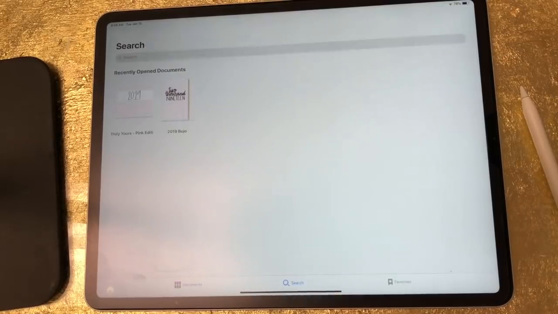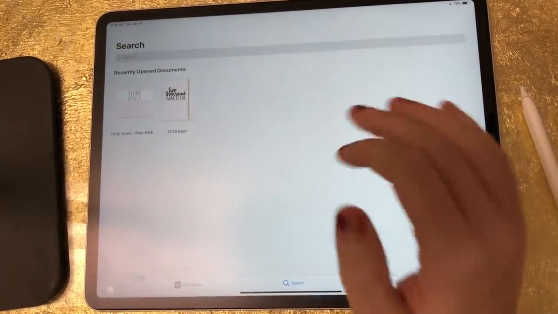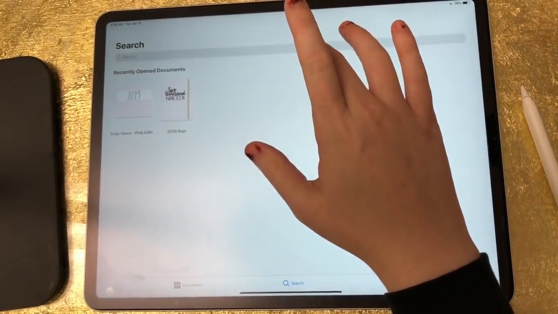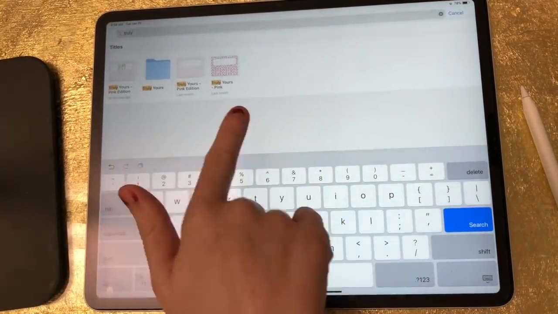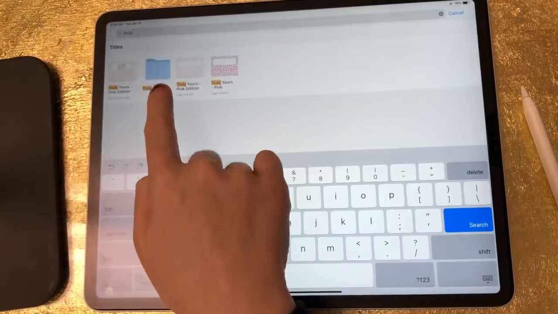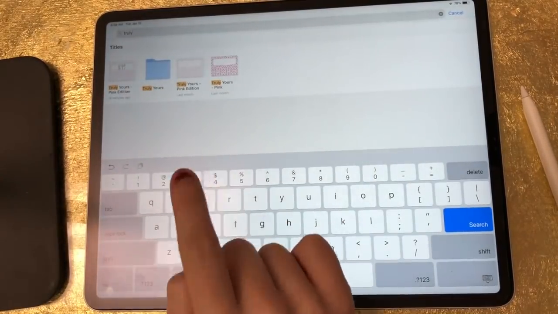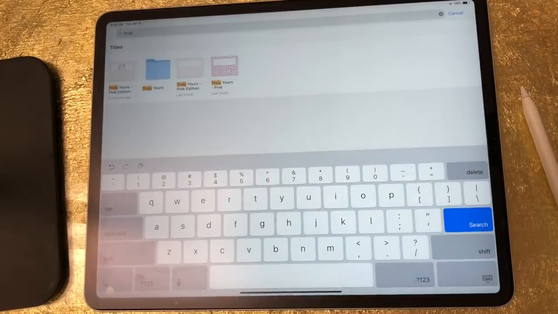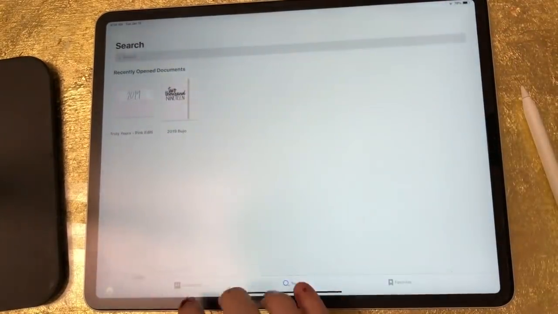You can go to search, and let's just say I wanted to search for my Truly Yours planner. I know I have a few copies of that imported into GoodNotes, so I would go here to search and I could just start typing it in, and it's going to pull up my Truly Yours folder as well as all of the copies of the Truly Yours planner that I have right there. So that is another really, really cool feature for anybody that has tons of documents in GoodNotes.